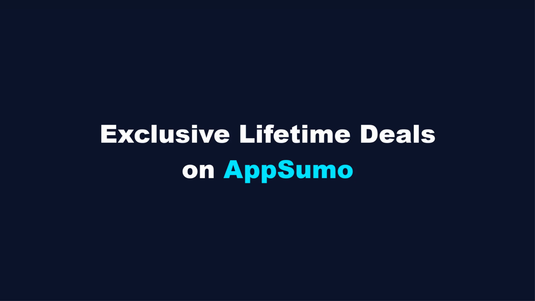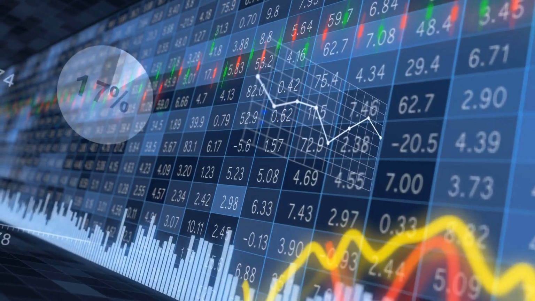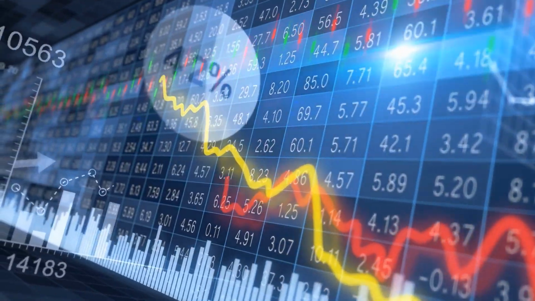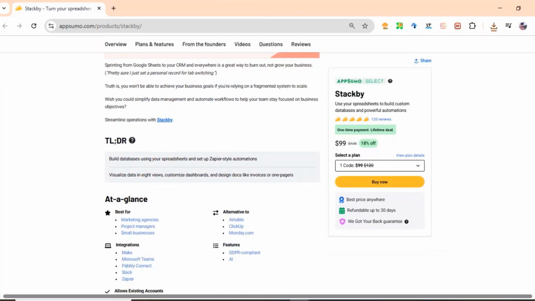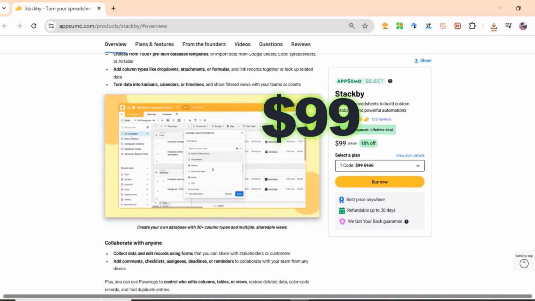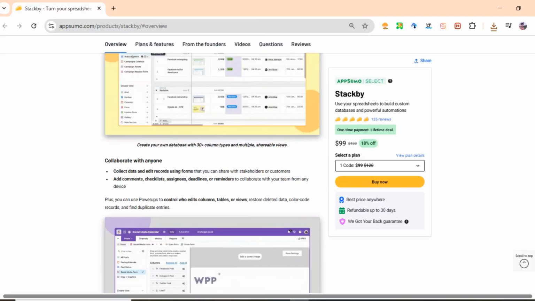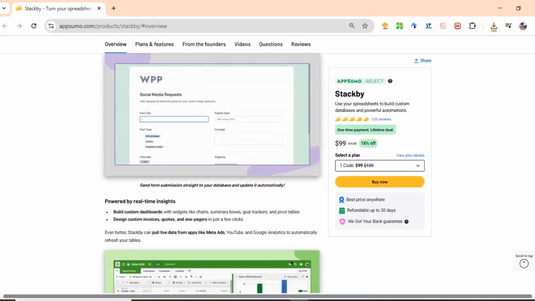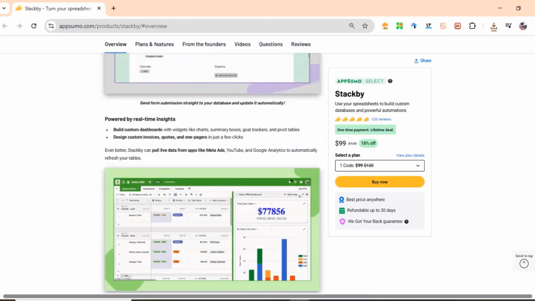Discover exclusive lifetime deals on AppSumo. Shop now. Normally, a tool like this could cost you hundreds every year. But right now on AppSumo, you can grab lifetime access to Stackby for a one-time payment starting at just $99. That's not monthly, not yearly, just once. Oh, and there's a 30-day money-back guarantee. So you've got nothing to lose and everything to organize.